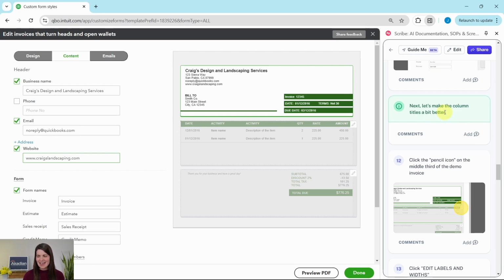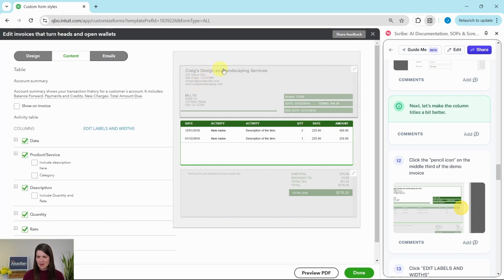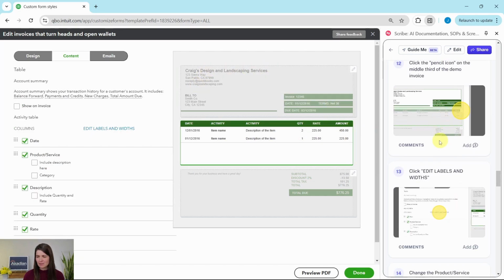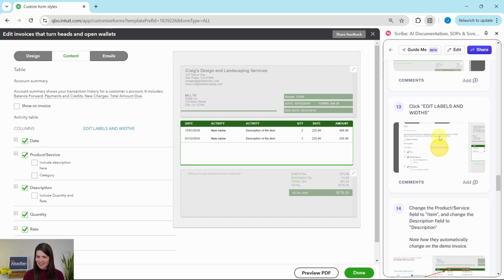Next, let's go ahead and make the column titles a little bit better than what they are right now. Currently, they say activity and activity. So let's go ahead and edit that. Click on the pencil icon in the middle third of the demo invoice, and then we're going to click on edit labels and widths. So go ahead and do that.